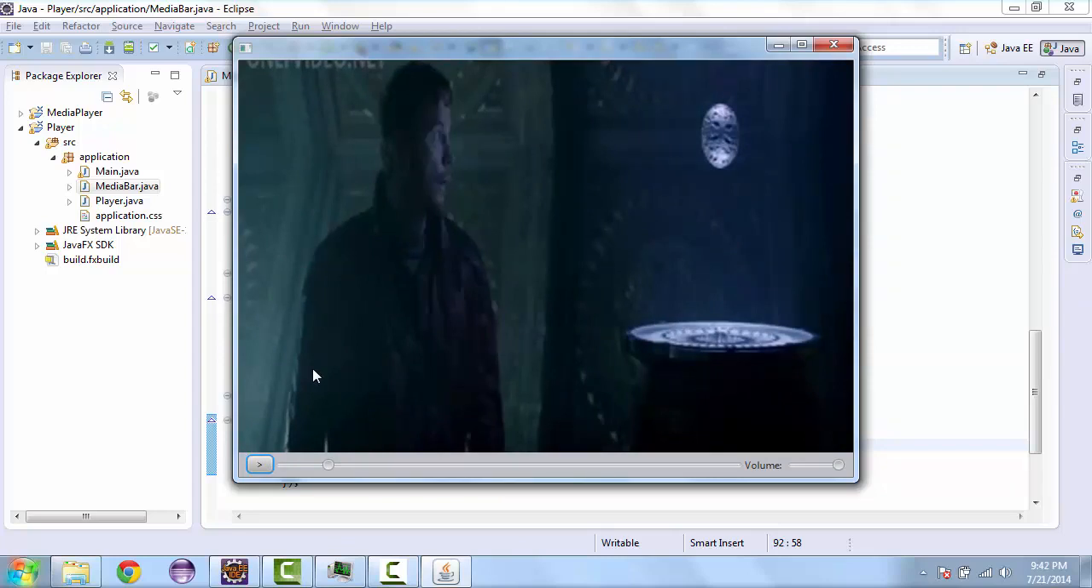So it's very neat what we can do by adding some listeners to our sliders and some actions to our buttons. We're able to control this video and make a very fluid player very quickly using JavaFX. In our next video, what we're going to do is enable the option to switch video, and we'll use a file chooser to set that up.